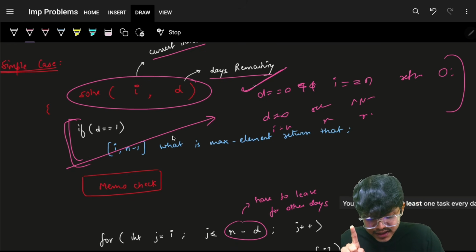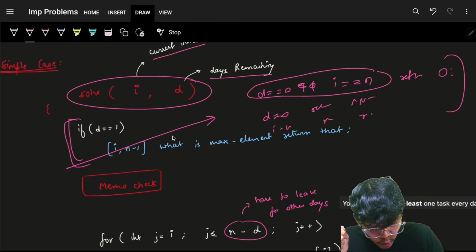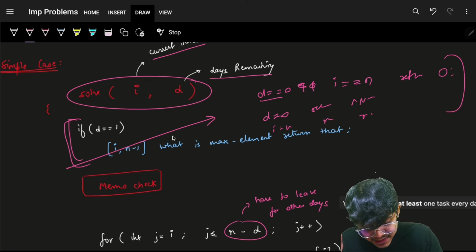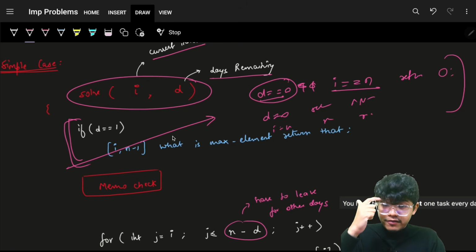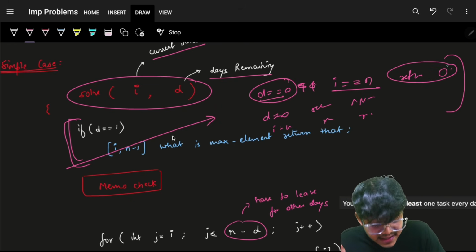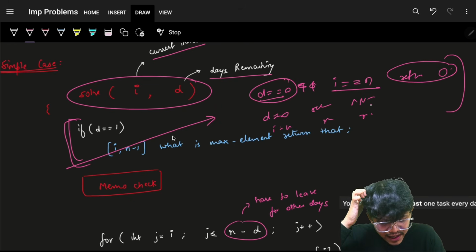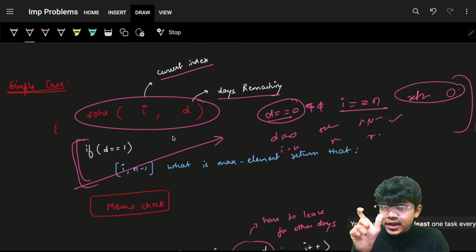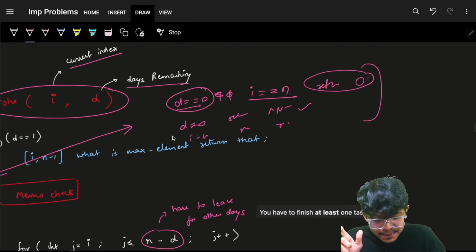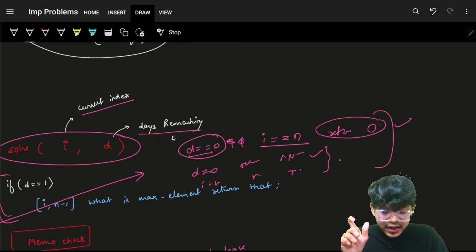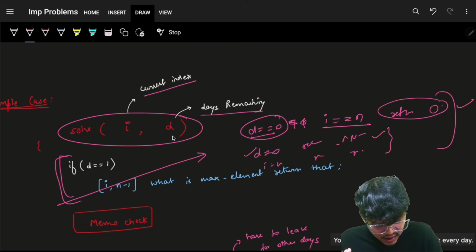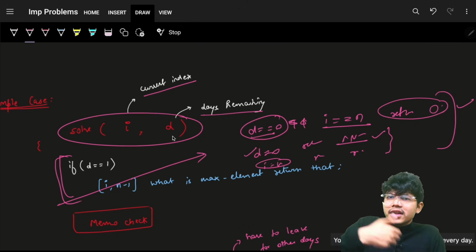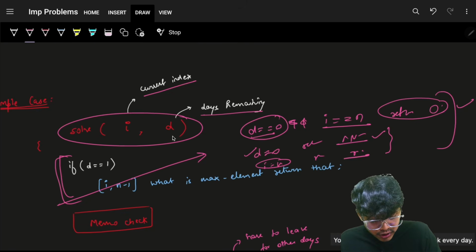Again, for these 3 conditions: if my d is 0 and my i is equal to N, which means I have completed my entire array and also all the days, so no days are remaining, it's a valid case. Simply return 0. Why 0 and why int max here? Because I wanted the minimum difficulty, so I return the minimum value if it's a valid case and the maximum value when it's an invalid case. If d is 0 but I have not reached the end of the index, then return int max. If it's N and I have not reduced the number of remaining days to 0, then also return int max.